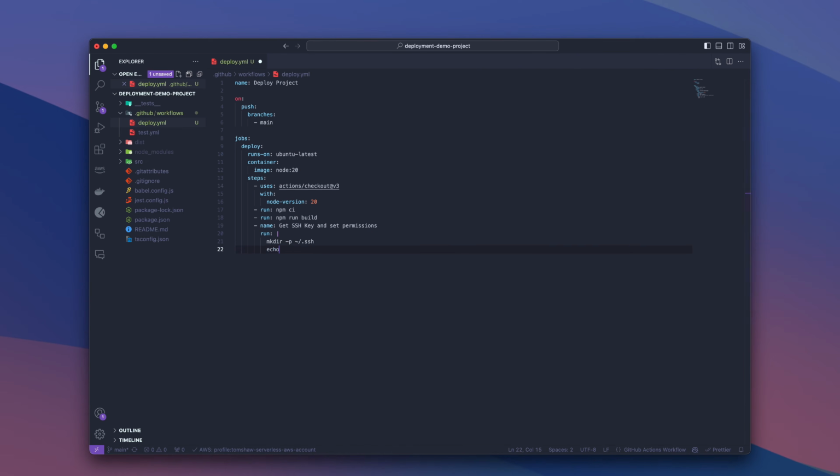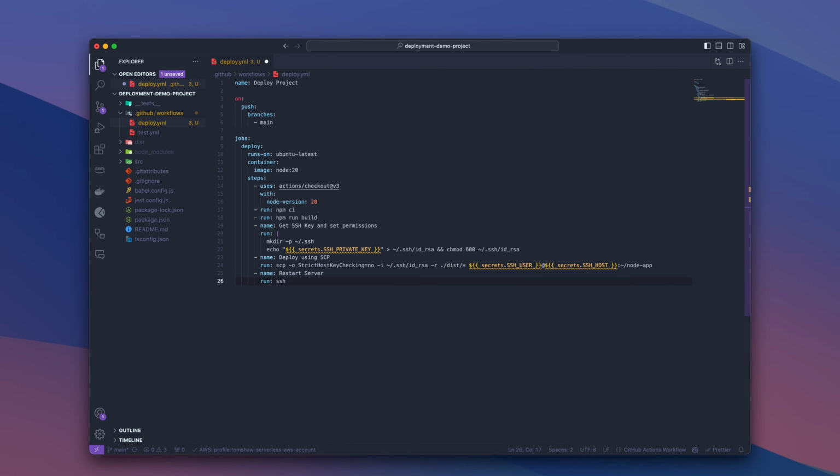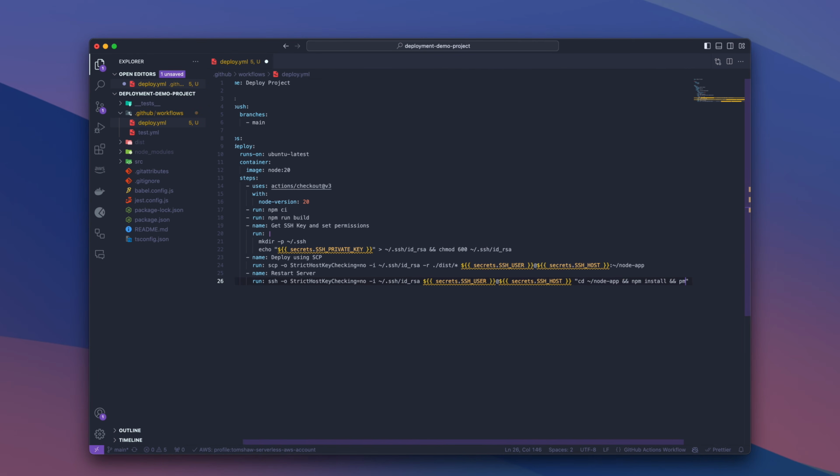We can then access our secrets within our GitHub Actions workflow and add our SSH key to our virtual environment. Now we can upload our files to our server using SCP in the exact same way that we would have done it using the command line. The final step in our deployment process is to SSH into the server, install the dependencies, and then restart the Node.js process. In this case, I'm using PM2 to manage the Node.js process.